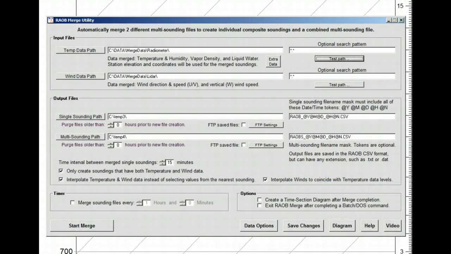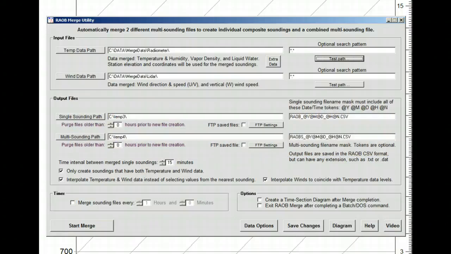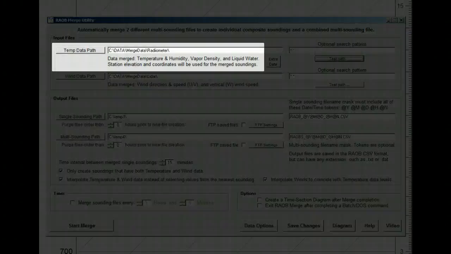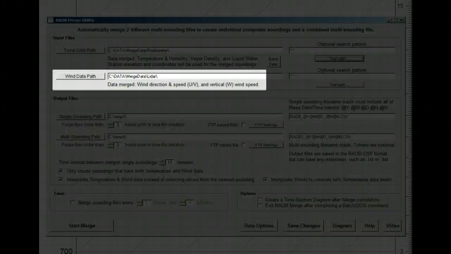Note that RAOB will merge any sounding data for which RAOB has decoders. This is only true, however, for text and ASCII formatted data, not binary data. As with all RAOB data processing, you must have access to the necessary data decoders. It is also important to note that from the temperature data files, RAOB will merge available vapor density and liquid water elements. Station elevation and station coordinates will be taken from these files first, and if missing, will be taken from the wind data files.